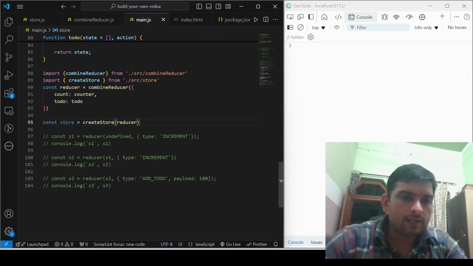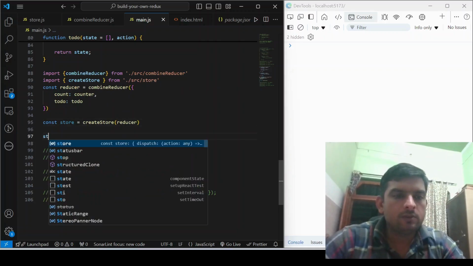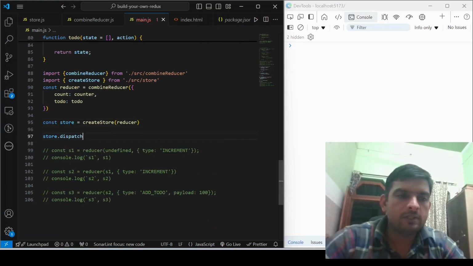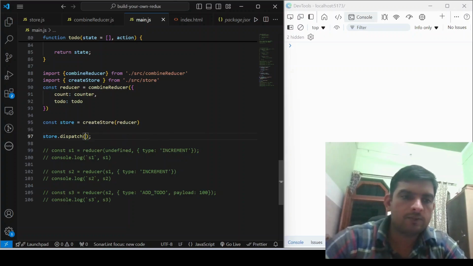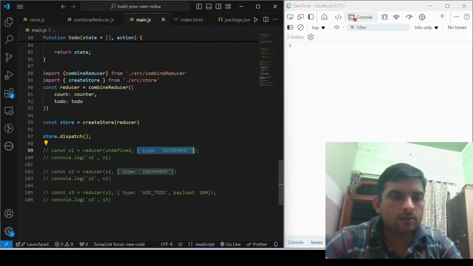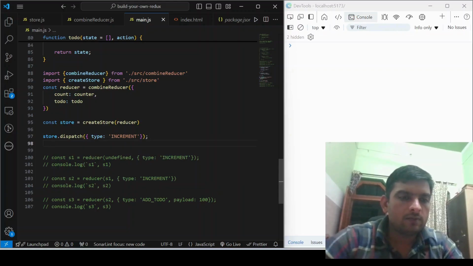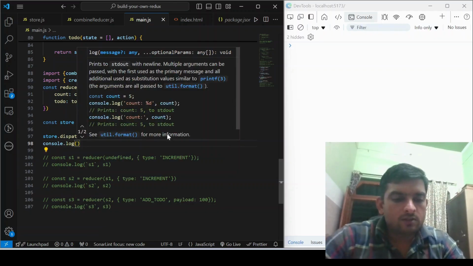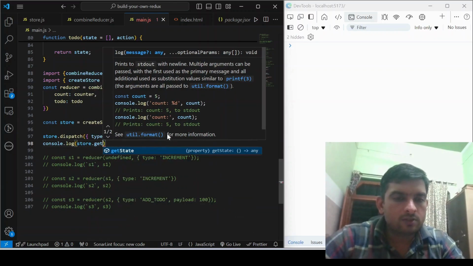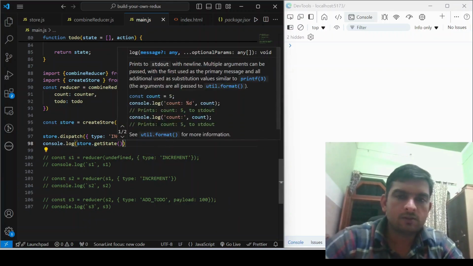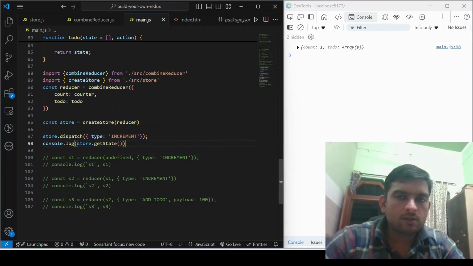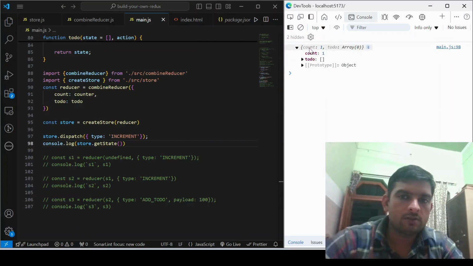Okay, so next thing we will do is we will call that store. We will basically dispatch an action so that our state is updated. And what we are going to do, we are going to pass the increment action, and then we will see how is the state. So we will call the store dot get state method. Okay, so yeah, so we get back our state, and you see the count is incremented.